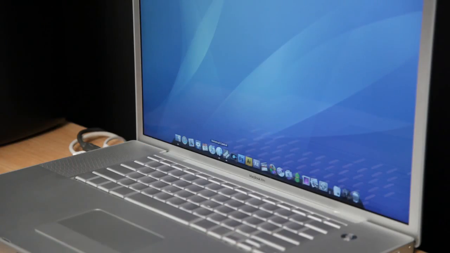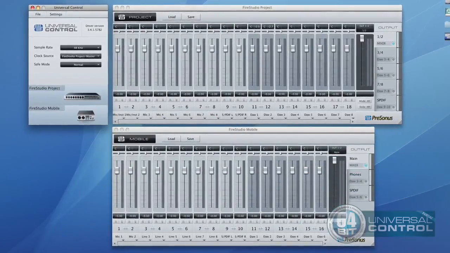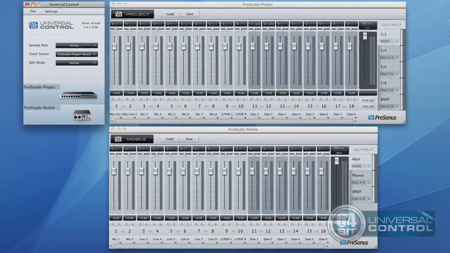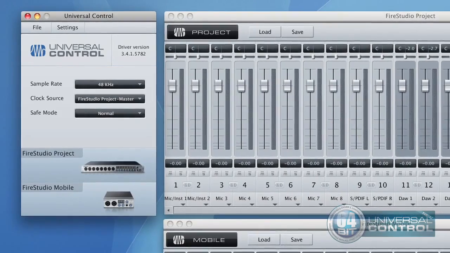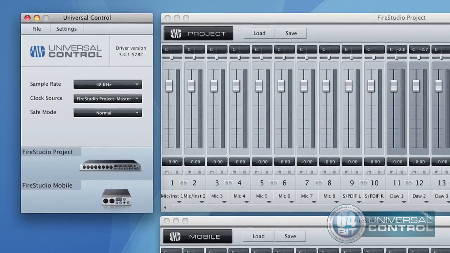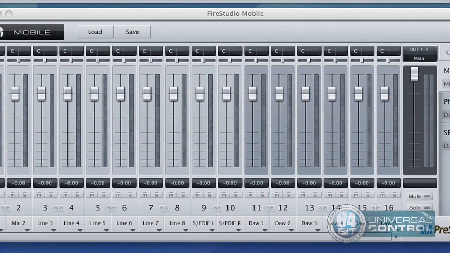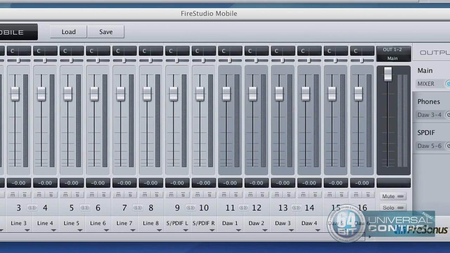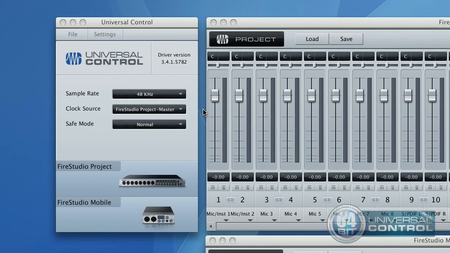First, FireStudio Mobile comes with Universal Control. A powerful, flexible, and easy-to-use control panel application for daisy-chaining up to four FireStudio family devices for up to 52 inputs. Level and routing controls for each FireStudio series interface's internal mixer let you set up zero latency cue mixes, and tweak parameters like sample rate, clock source, safe mode, and buffer size for each interface.